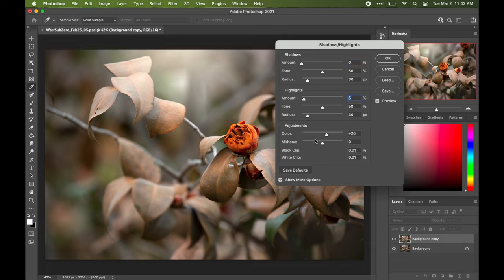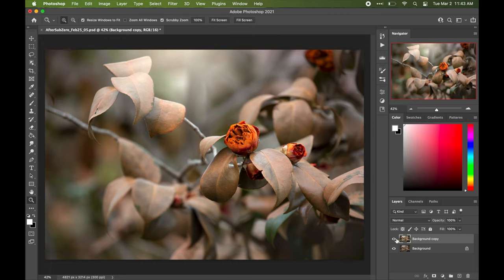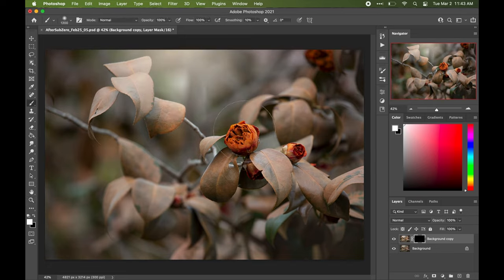I'm once again playing with settings to see how things change and to see if I can accomplish the mood I'm going for. I add a mask here and just let the effect show up around the flower as if the light brightened that area a bit.